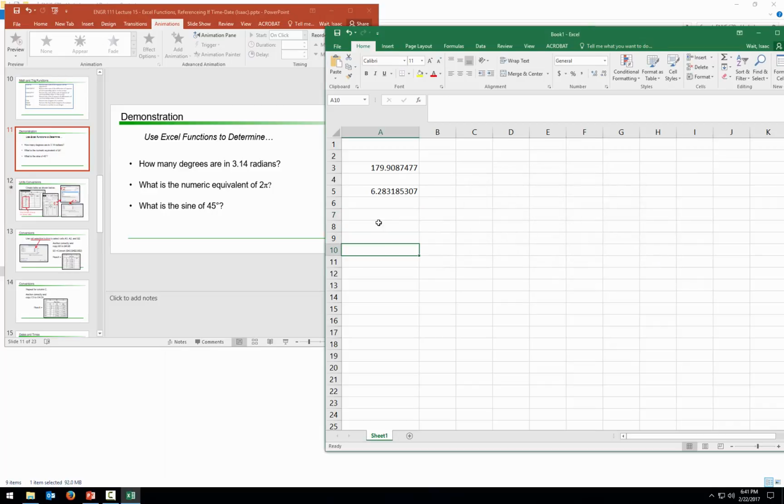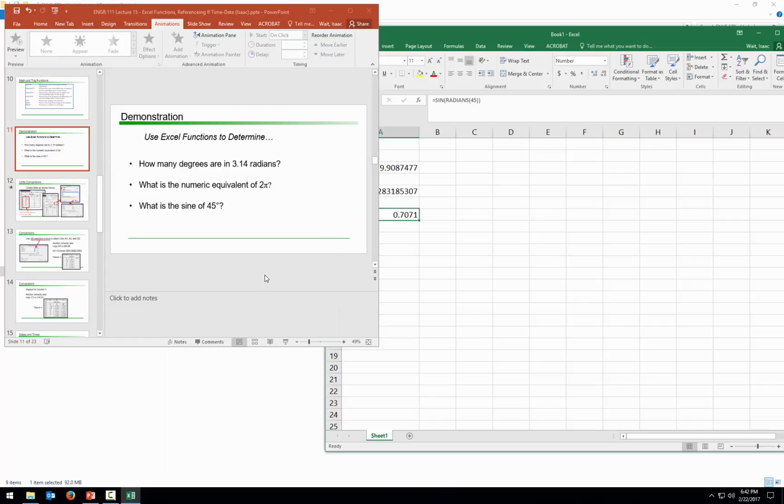So we'd need to have, first of all, equals sine, and then inside of that we'd want to use the radians function. Radians converts degrees to radians, and so on that I'm going to have the degrees 45, and so that's going to tell me how many radians there are, and then once I have the radians it will convert those radians into the sine of the angle. So now we get the 0.707 that we all know and love from trigonometry. All right.